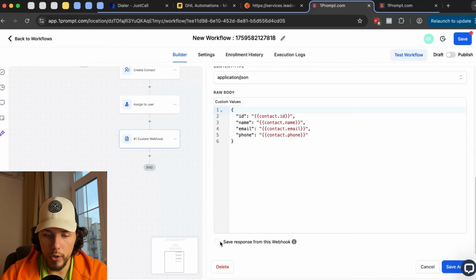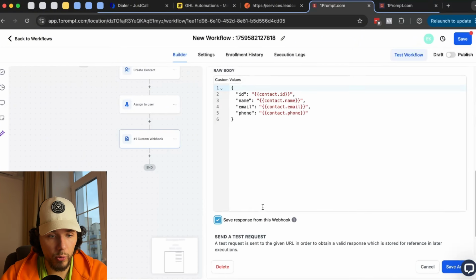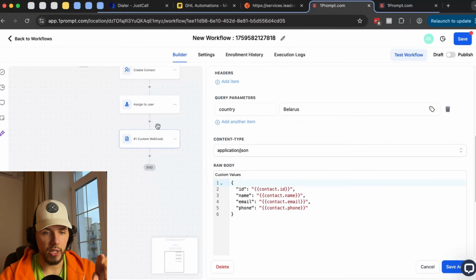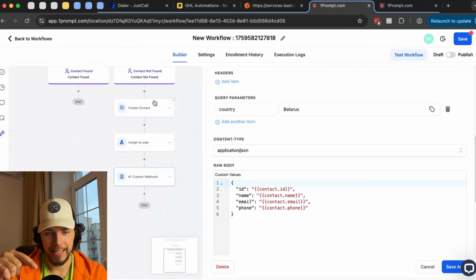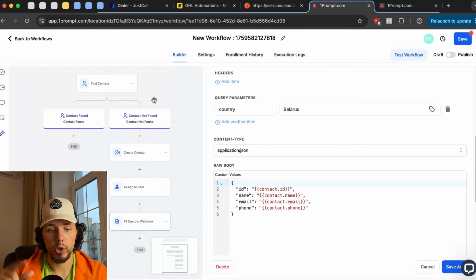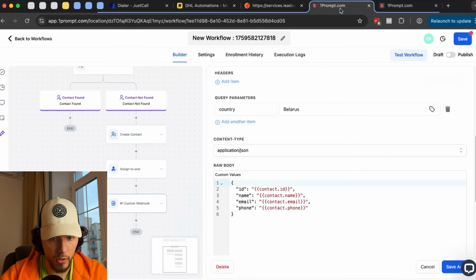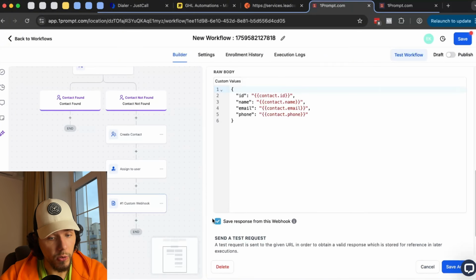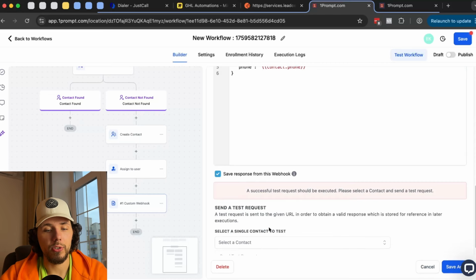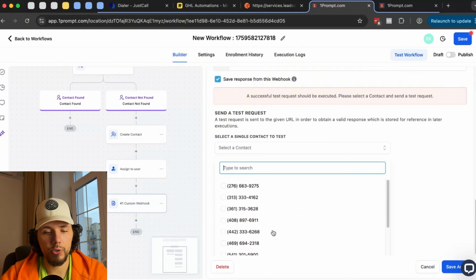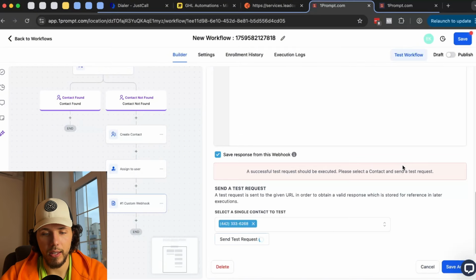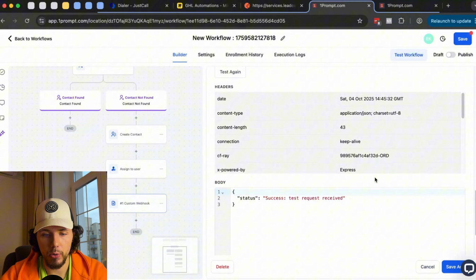But if you want to save the response from this webhook to then use it further in your workflow, to map the custom values that you're gonna receive from this webhook, you want to click on this button. But you will not be able to save it because you first need to send a test request. So here we can choose any contact basically and send a test request. Here we got the 200 status, and the status is success.